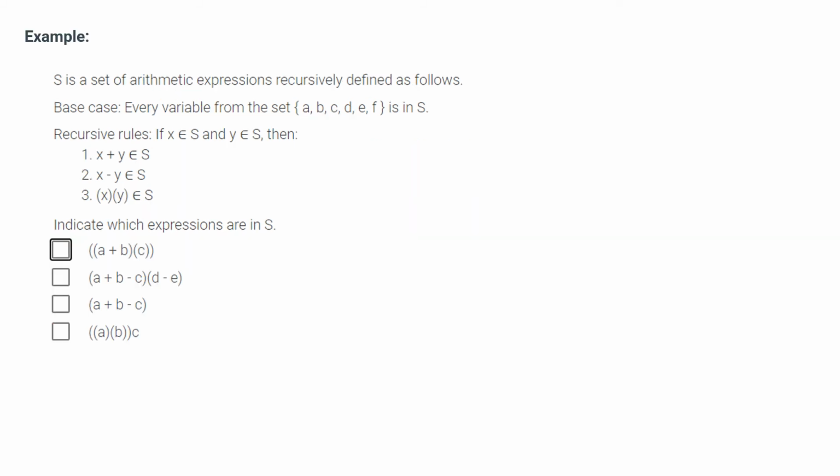Okay, here's another example, similar to what we just did. In this case, it starts out the same way where we have these, and again, I wouldn't call it a variable. It's a character. Every character from this set here, A, B, C, D, E, F, is in this new set that we're just now defining called S.